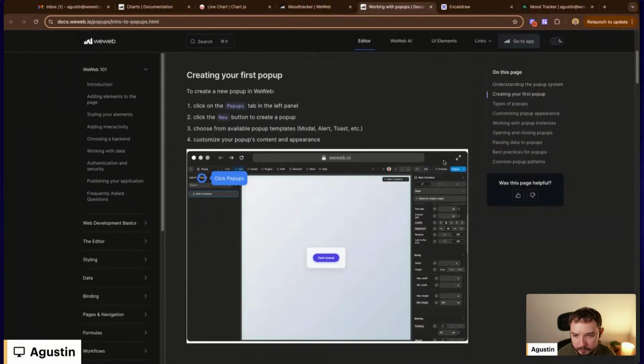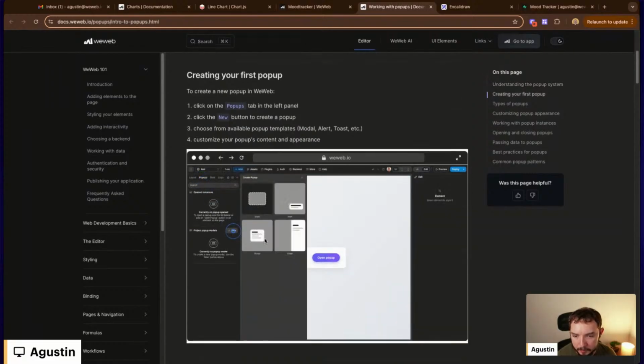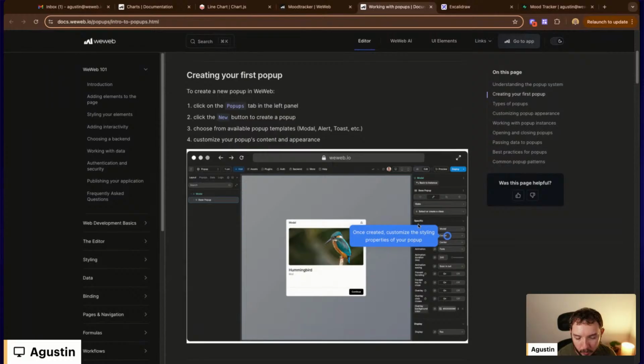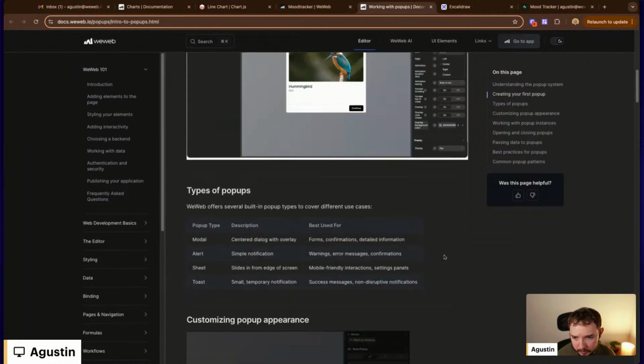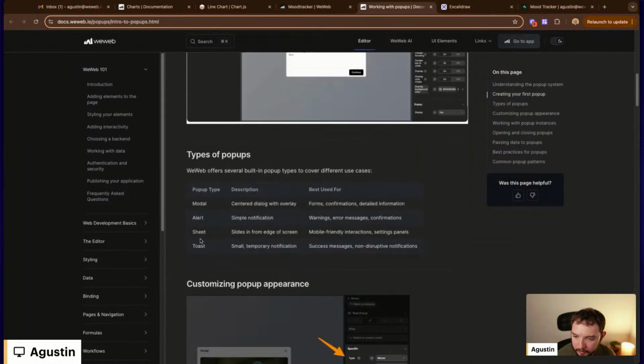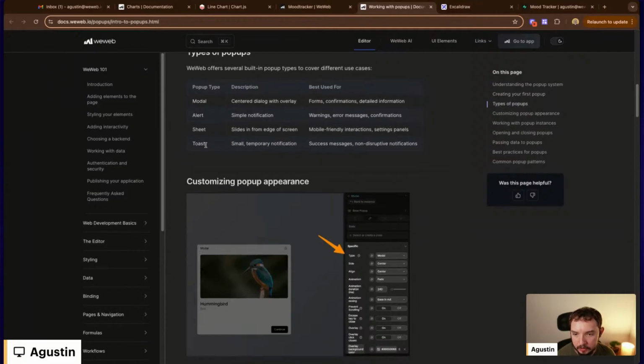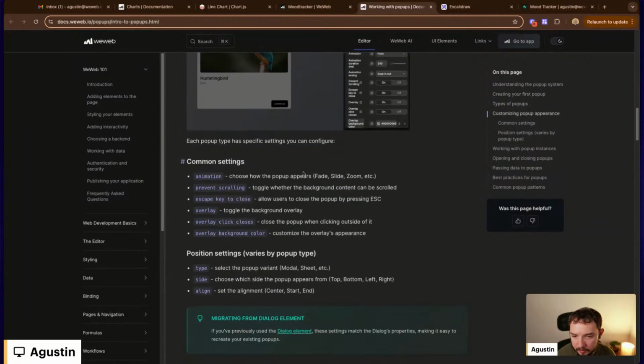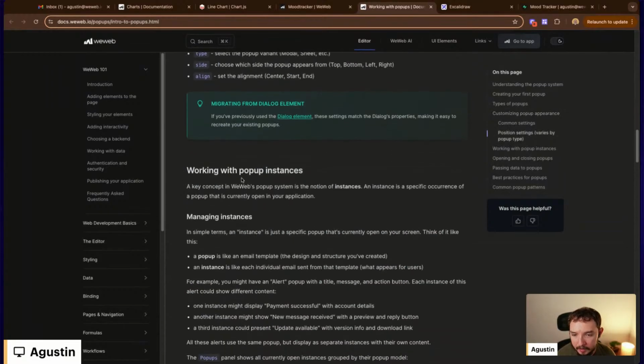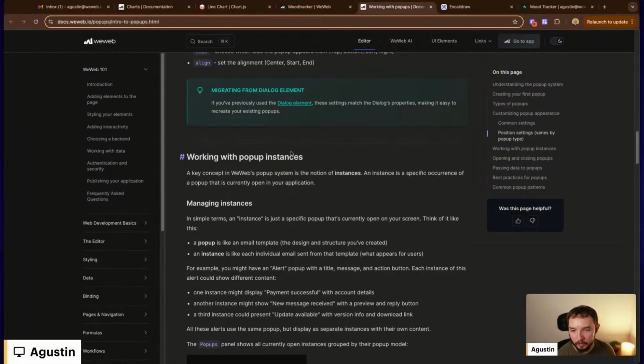Okay. So we need to create pop-ups basically the same way we created modals, right? And we start customizing it. So far, understandable. Modal, alert, sheet, and toast. Okay, customizing the appearance, normal. Now, yeah, this is the new part, working with pop-up instances. A key concept in the pop-up system is the instances.